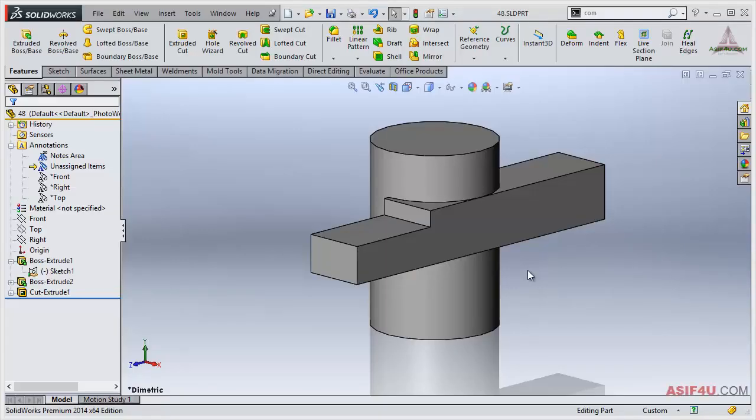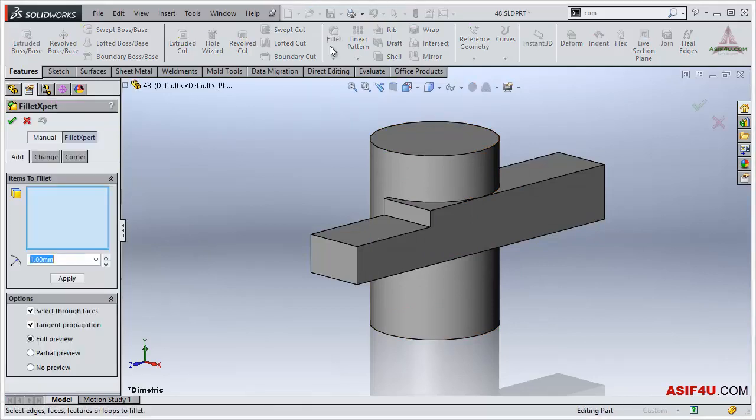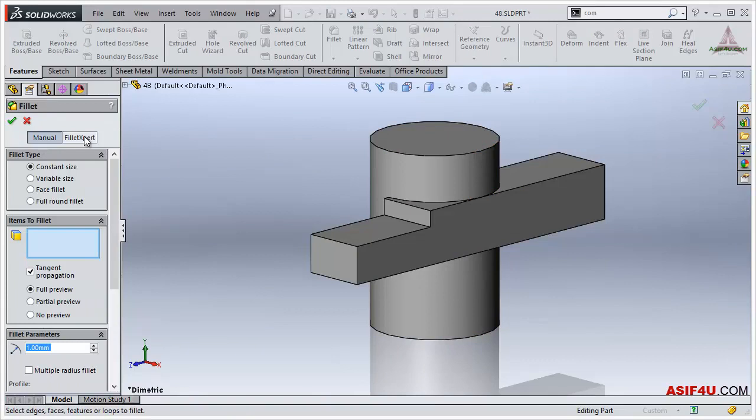In this tutorial, I will show you how to work with FilletXpert, which is a very advanced capability of the fillet tool. I am saying the fillet tool because you can get that fillet under the fillet tool. You have to activate that fillet. When I activate that fillet, there are two options here. One is manual, another is FilletXpert.